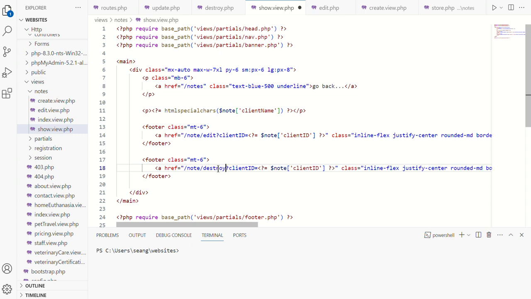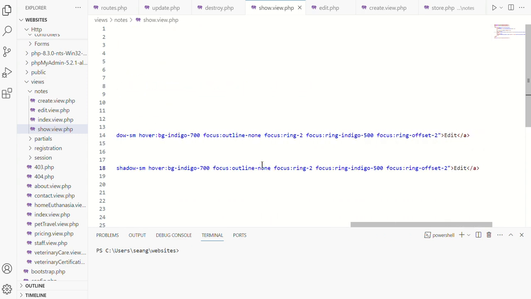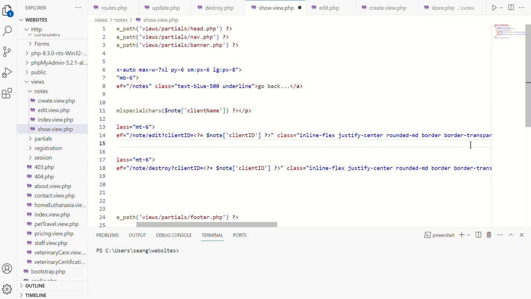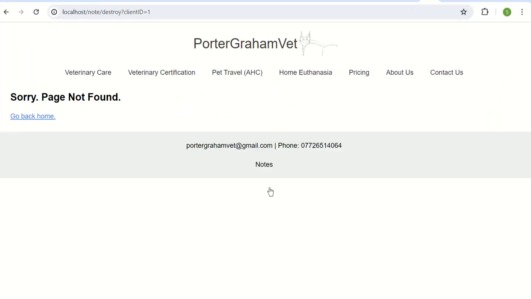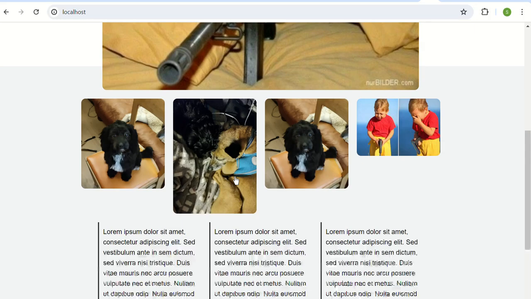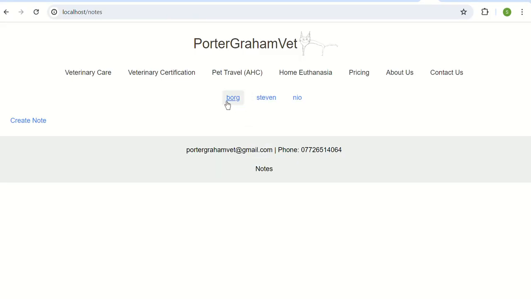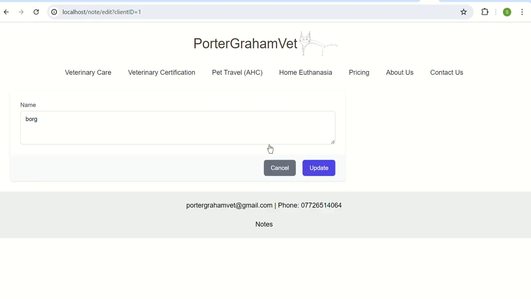Let's say destroy. We'll have it under delete. Let's just go see what happens in the browser. I go for delete. Yeah, page not found. Okay. So if I go back and then if I go notes, org, edit, then it does go to the right place. So I'm going to go look at that. Alright, see you in a sec.